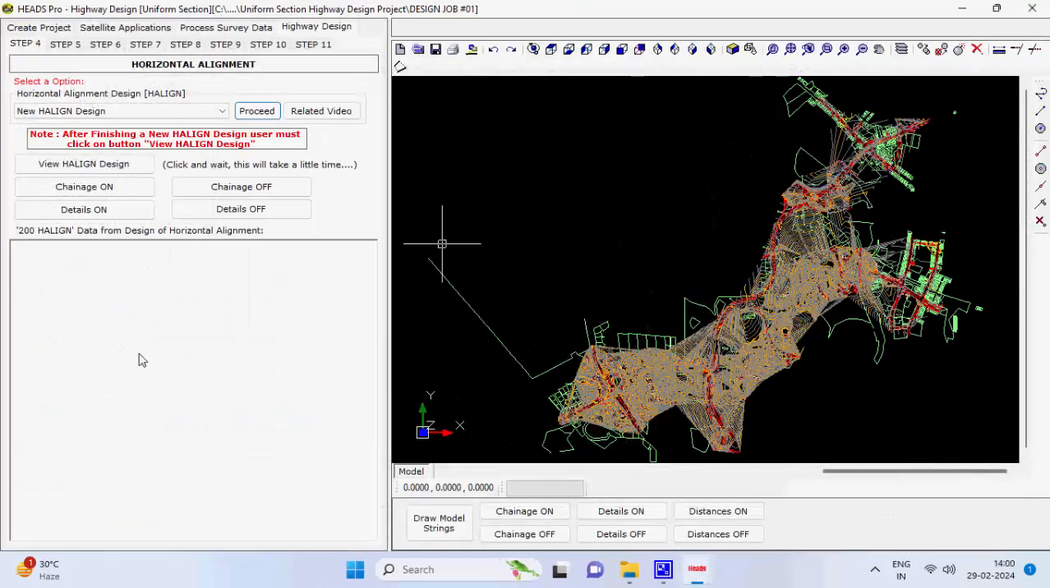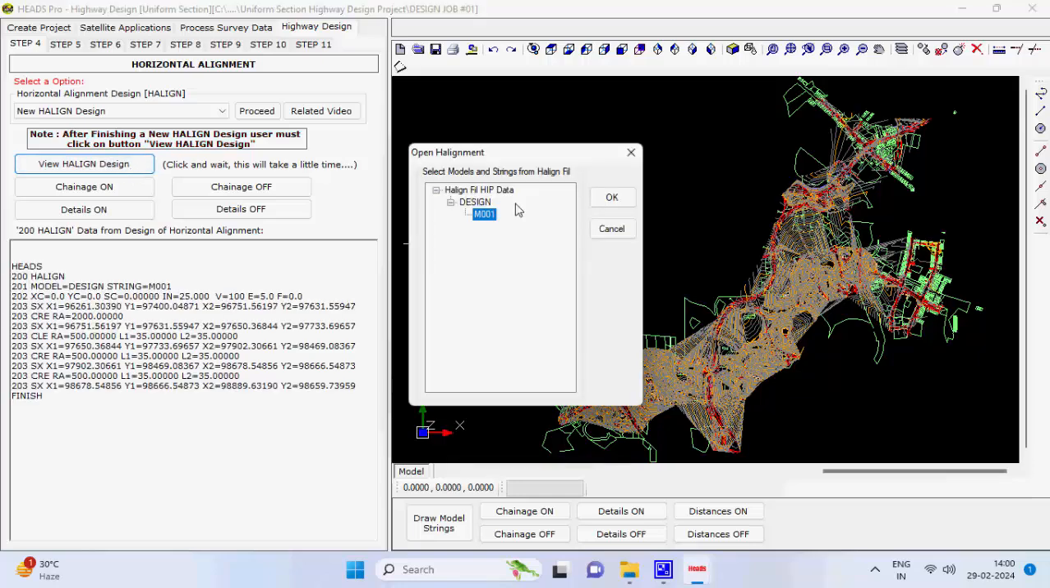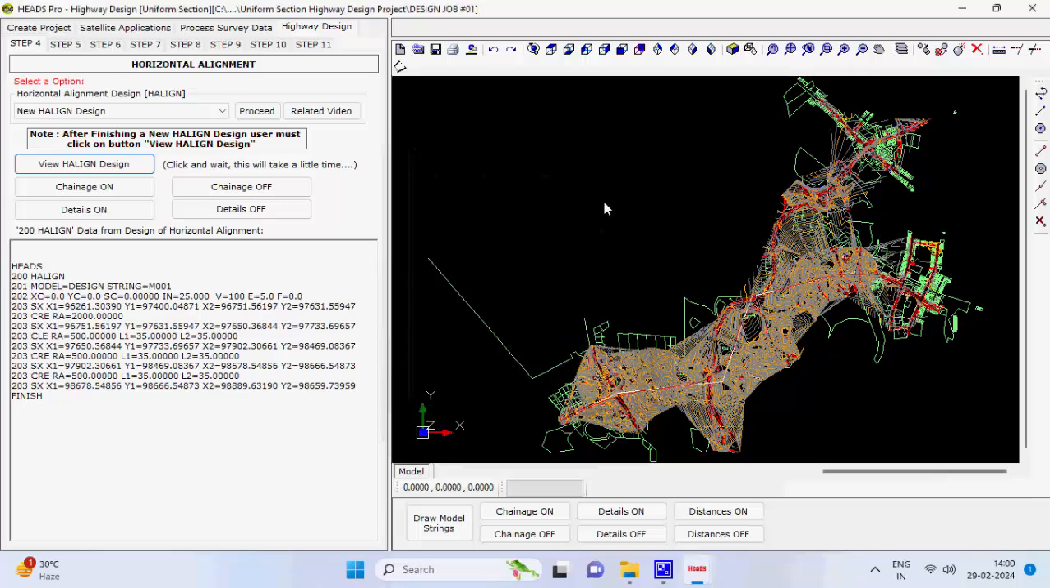Step 32, now we are back to the window for step 4 in the design workspace, click on button View Halon Design. Step 33, the pop-up dialog box comes, select the string M001, click on OK, the Halon design data is displayed on the left side box.